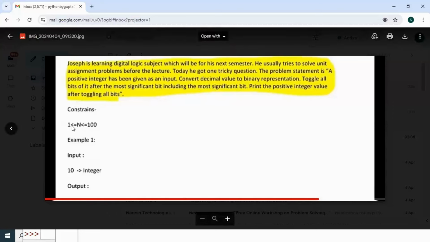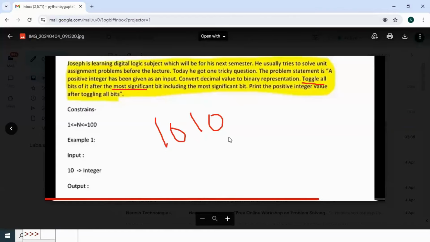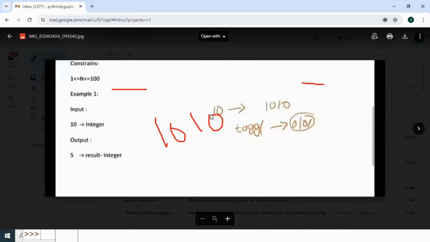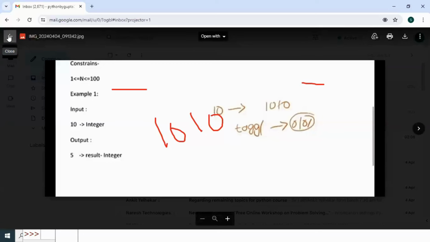Example, now this is a constraint. N value should be greater than or equal to 1, less than or equal to 10. Example, input is what? 10. What is the binary equivalent of 10? 1010. What do you have to do? Toggle all bits, including the most significant bit. Toggle means XOR. Now what is the output asking? 10 is 1010. After toggle, it should be 0101. 0101 means 101 becomes what here? 5. How do you apply XOR here, Reshma?